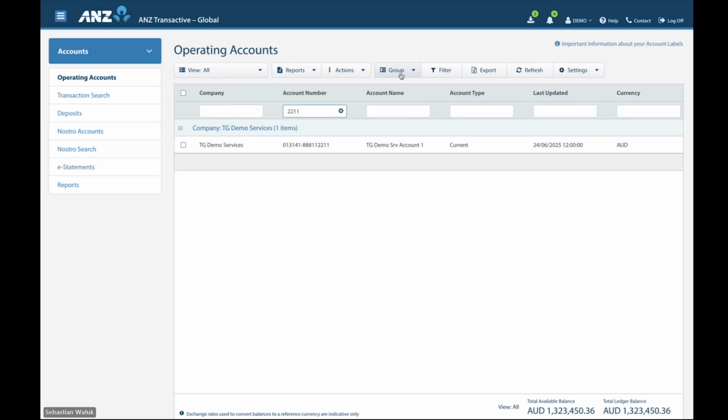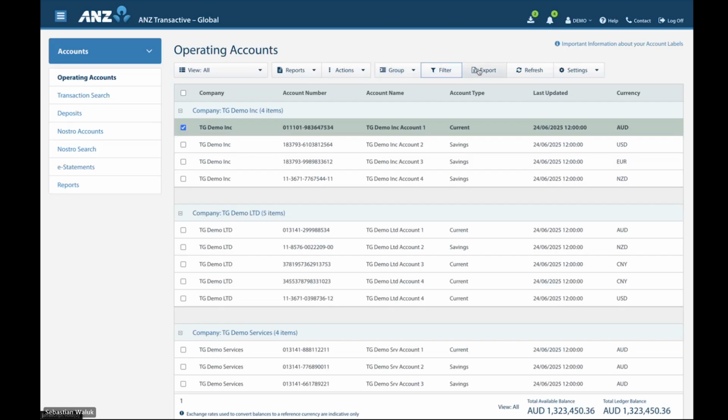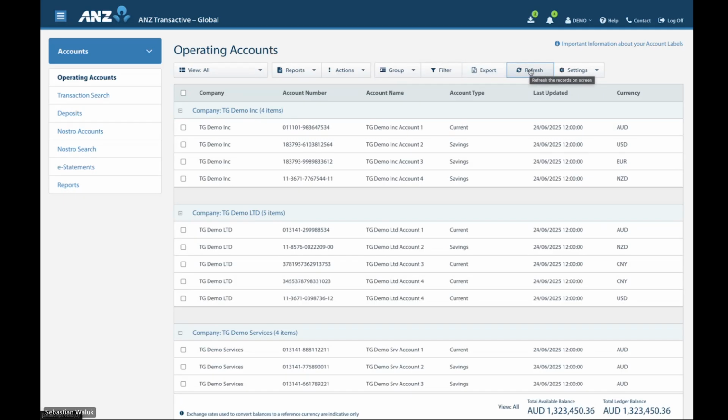Export, this enables the records on the screen to be exported into a CSV file. If I select refresh, the records on the screen are refreshed, including any balance information. And settings. This button is used to save any changes that you make, including to view and group for next time you view this page.